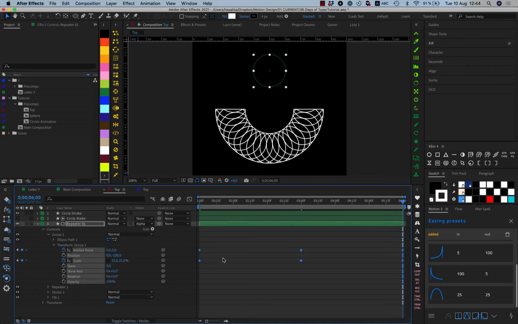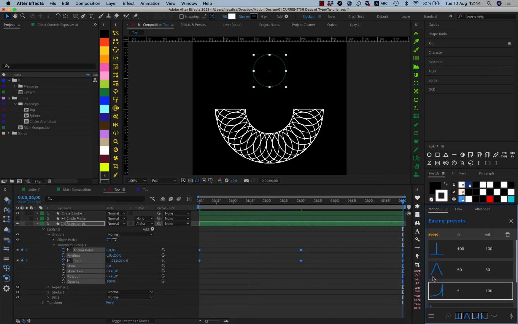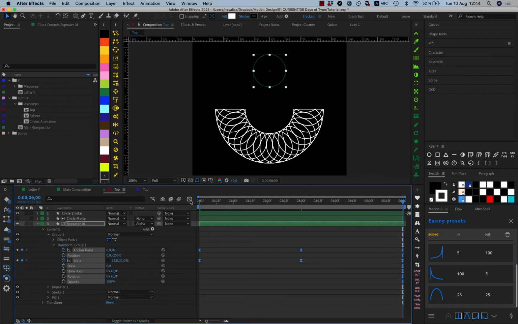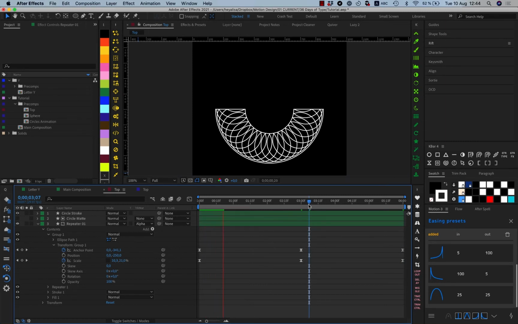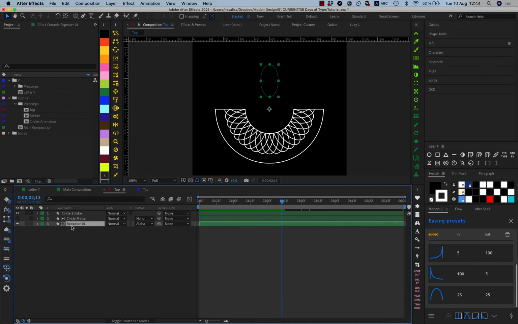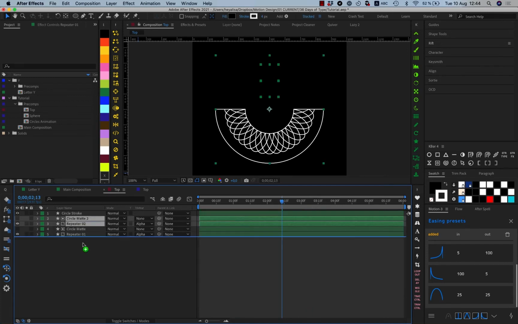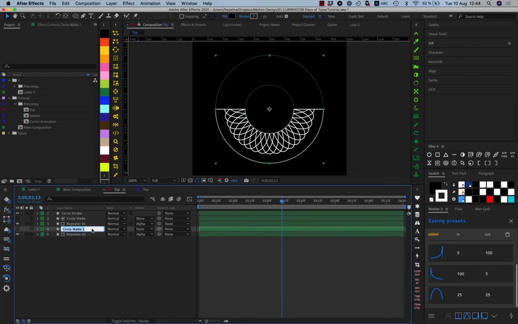I'm also going to use the easing preset in the motion extension that I set to 25 in and 25 out. You can also just edit it in the graph editor if you want. And let's see what's happening now. So our circles sort of move inwards. Okay, that's great. And now we just need to duplicate this layer, and it's going to be repeater number 2, circle matte number 2.